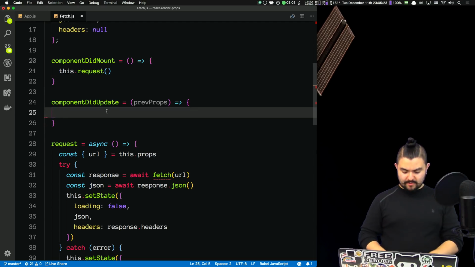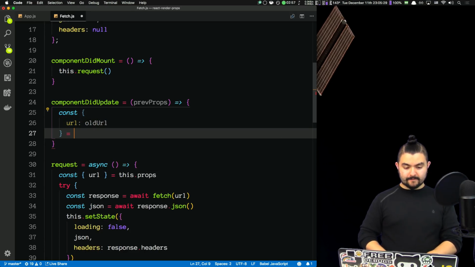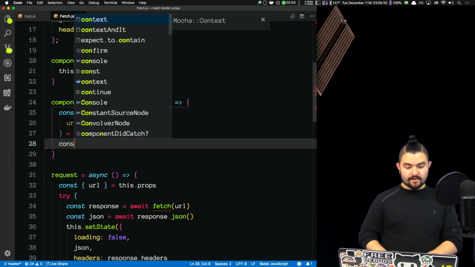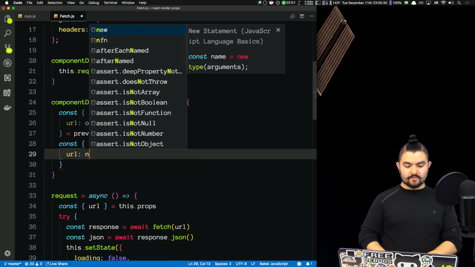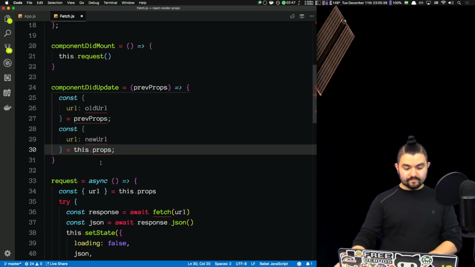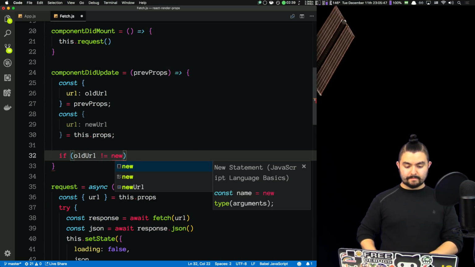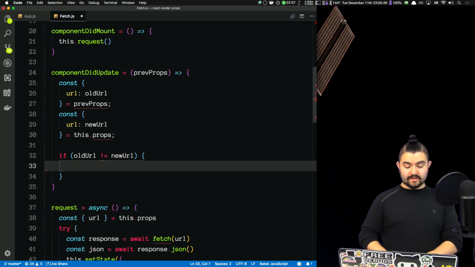So really what we want to do is grab URL, and we'll call this old URL from previous props. And we want to grab URL, and we'll call this new URL from this.props. And we'll just do a little check. So we'll say if old URL does not equal new URL, then we can just call this.request.